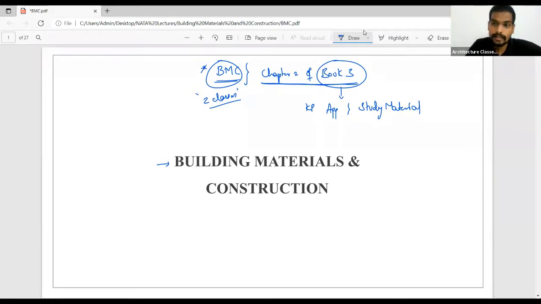So after the class, try to open the study material and go through the study material given to you over there. We'll try to practice some previous questions in the class itself. But in addition to that, the remaining previous NATA and JEE questions and also the practice questions, you can do those from your study material tab.